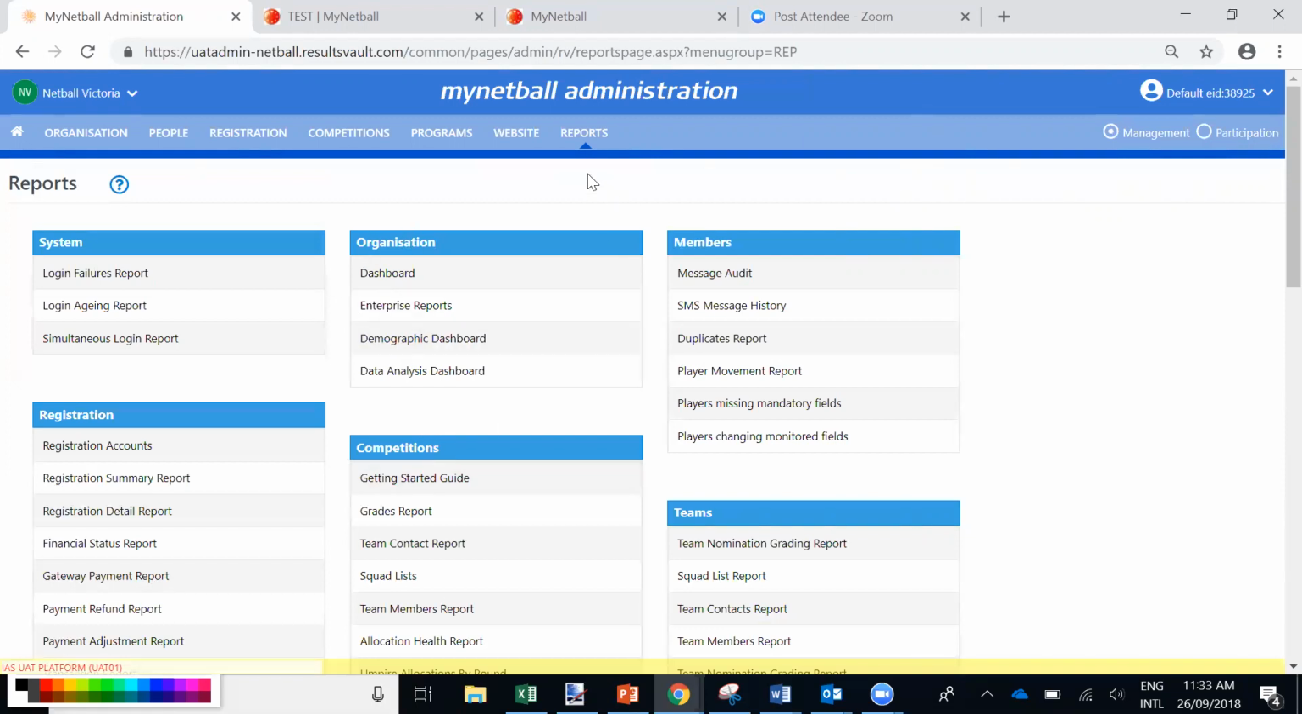This page will be quite dynamic depending on the level you're administering. So a club wouldn't see all these reports. For example, enterprise reports are only available at a state or national level. So the enterprise reports won't appear in the reports section for a club or an association. It will be relevant depending on what entity you're administering.